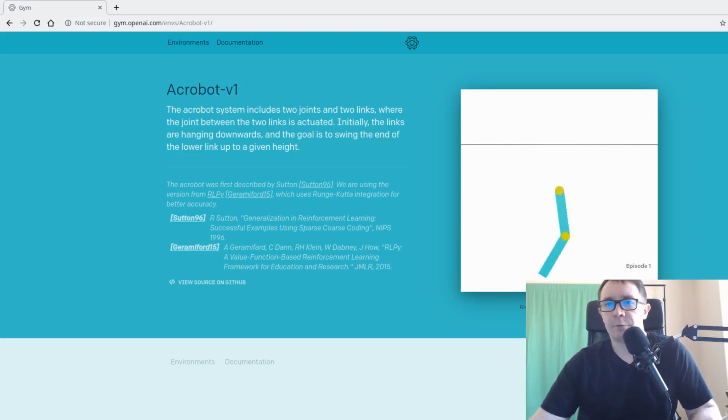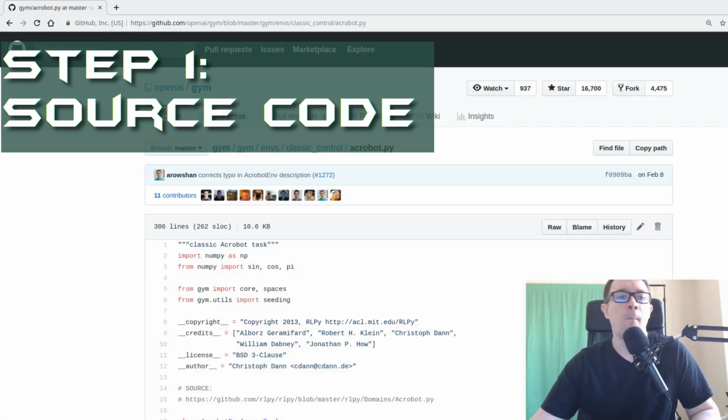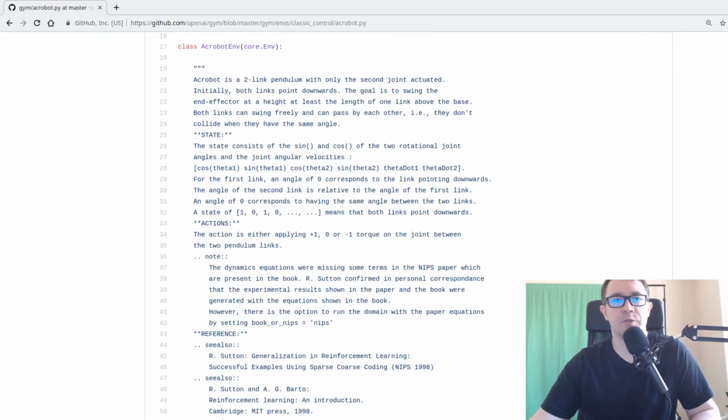The first thing we notice right away is that the documentation here is incredibly sparse. We don't know anything about the environment. So step 1 is to click on View Source on GitHub. Let's scroll down and take a look at the description of our class and see what we see.